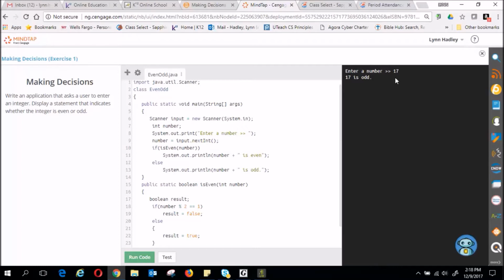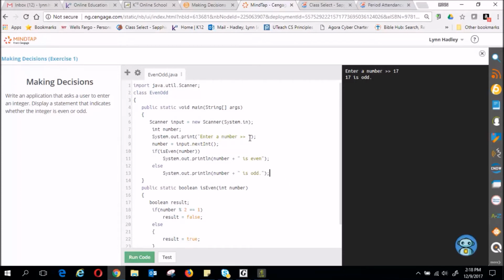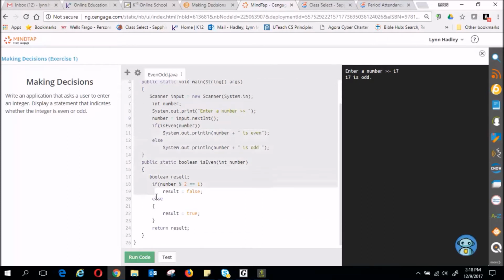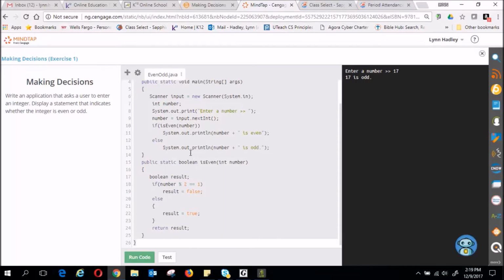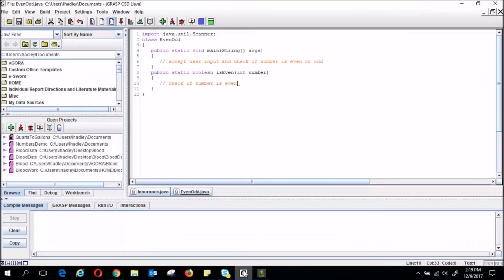Okay, this would be the same thing if you did this in your JGrasp. So I'll just copy and paste this into my JGrasp. If you were going to turn this in, you could copy and paste this into Word or a Notepad. Might do it in Notepad. Word's kind of wonky. And I'm going to put this in my JGrasp.